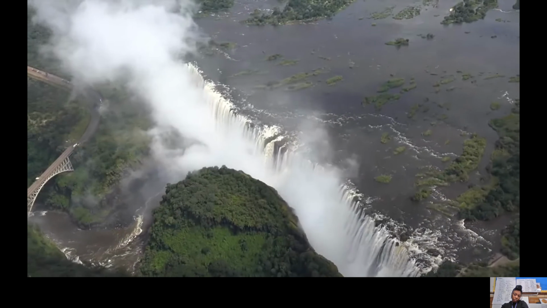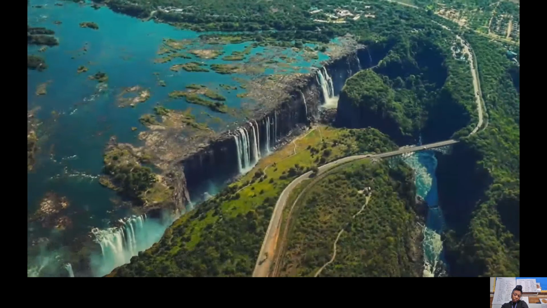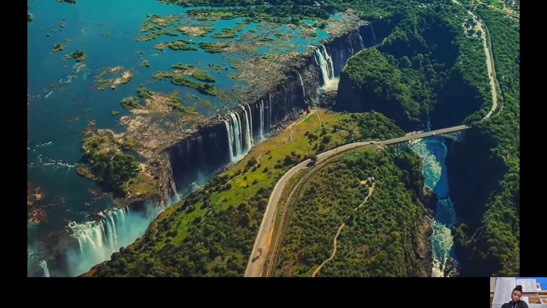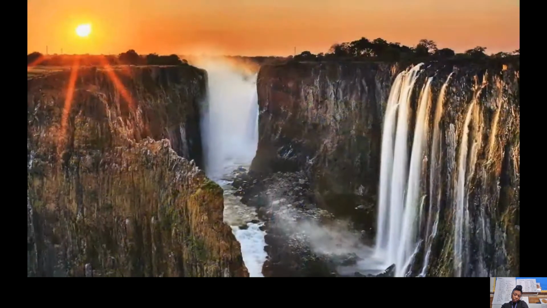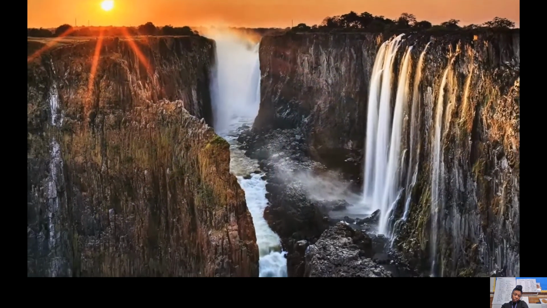Now, how exactly did it form? Well, to put it simply, a geological shift caused the water that originally was flowing south to start flowing east. As the water started to flow, it began to erode the rocks, which led to a series of gorges.